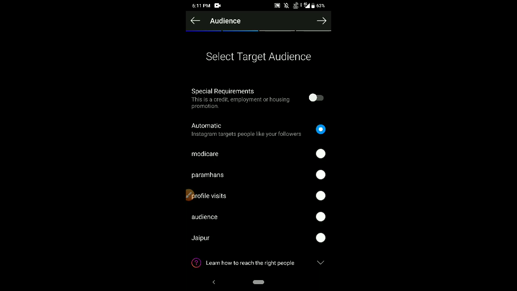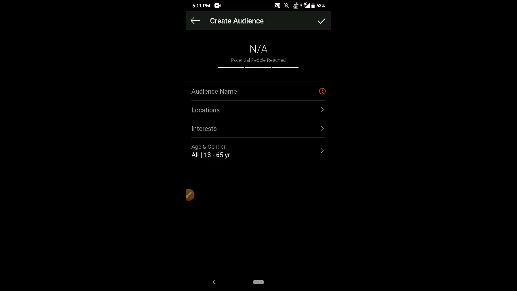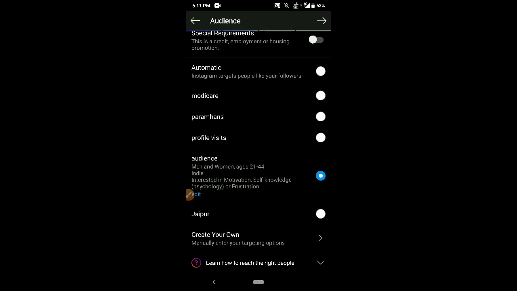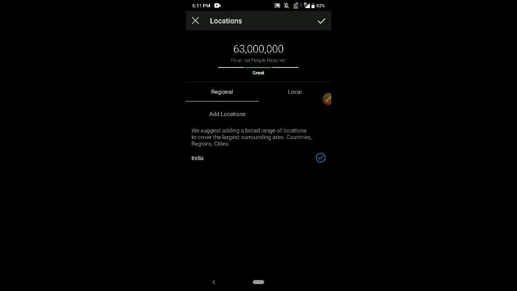Then select the target audience whom you want. You can select automatic, based on the default followers, or you can create your own setting. Like I have created this. You can create your own audience. You can give it the name audience or anything else.